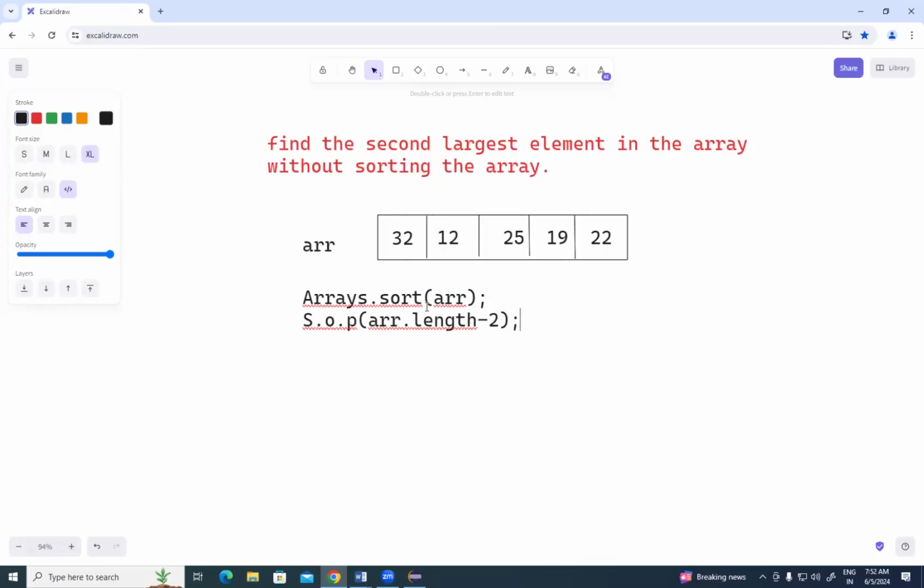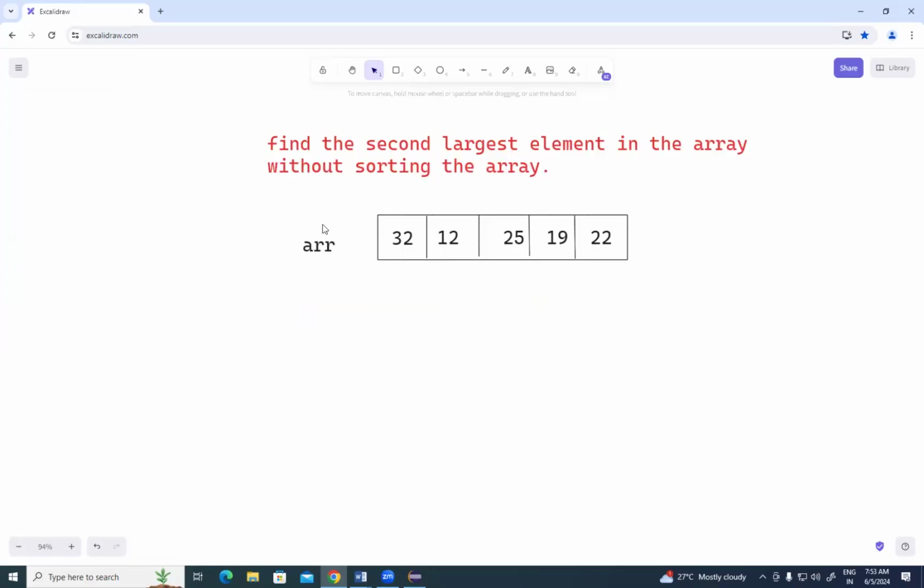But if we write the program like this, you will not learn any logic out of it. That's why our requirement is without sorting the array. Without sorting means without using any sort method. This is only for explanation, so I'm deleting this.